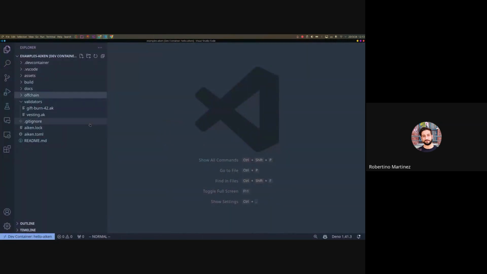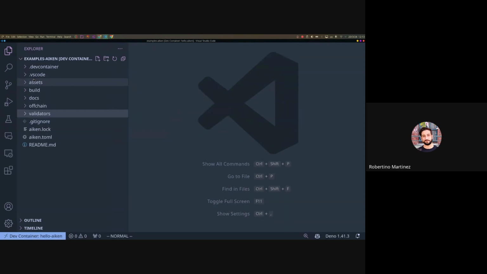You can all see my VS Code. I can. Okay. Yes, I can. Awesome. So I think it's soon enough.